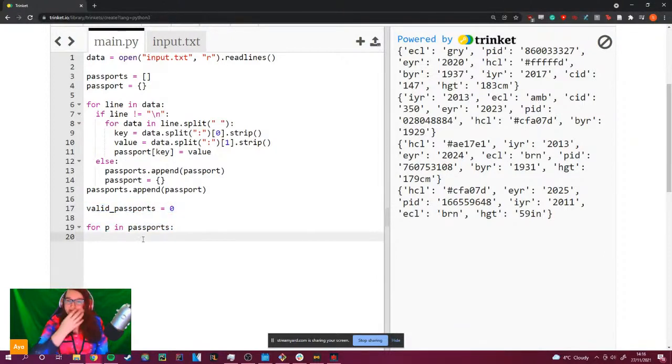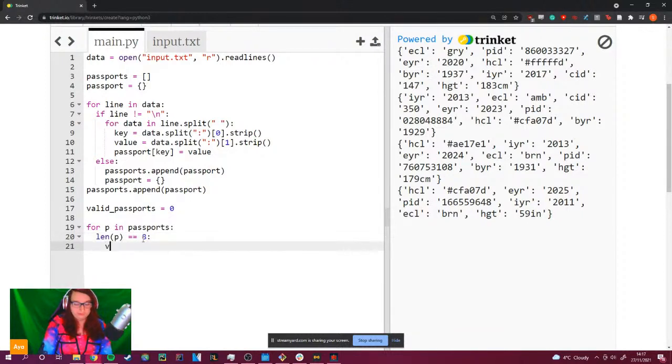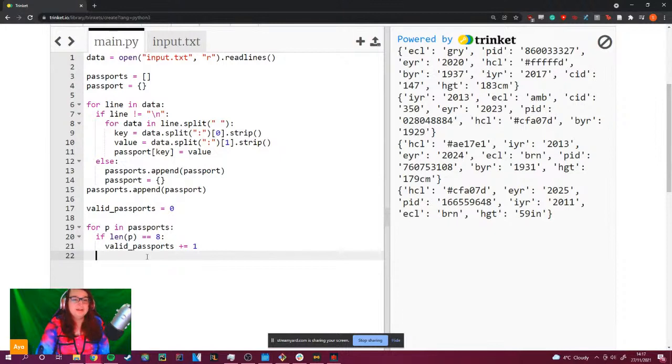So the first thing we know, if all 8 fields are there, we know it's a valid passport. So if len p equals 8, we're going to do valid passports plus equals 1, because we know that's a valid passport. Now we have some slightly trickier stuff, because now if the len is 7, we have to check if it has a CID.